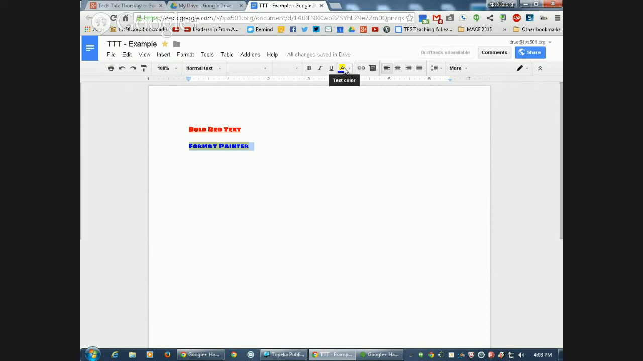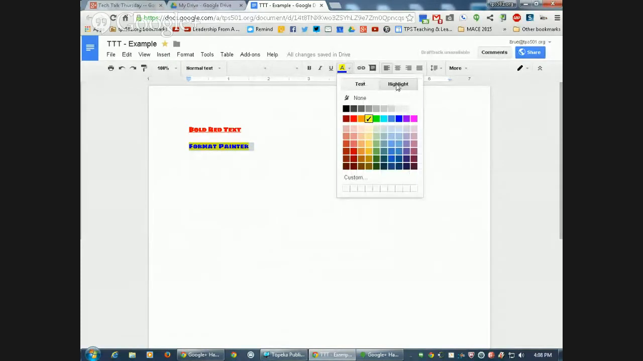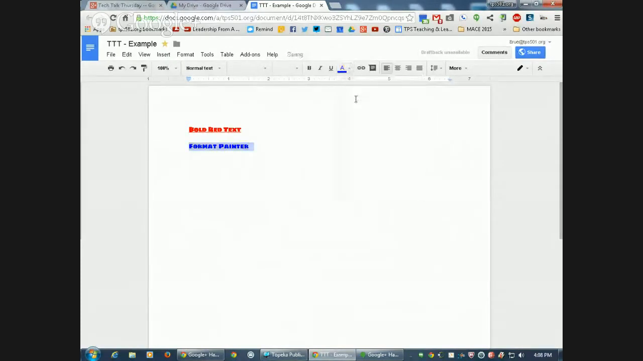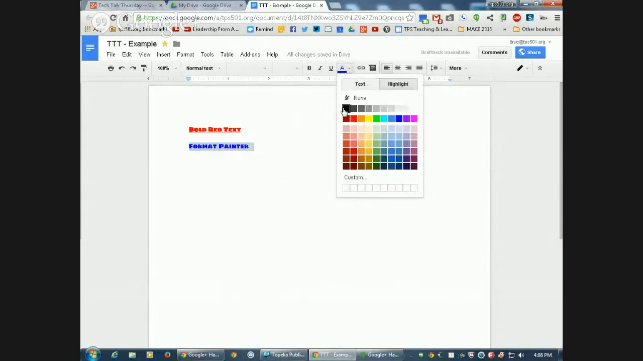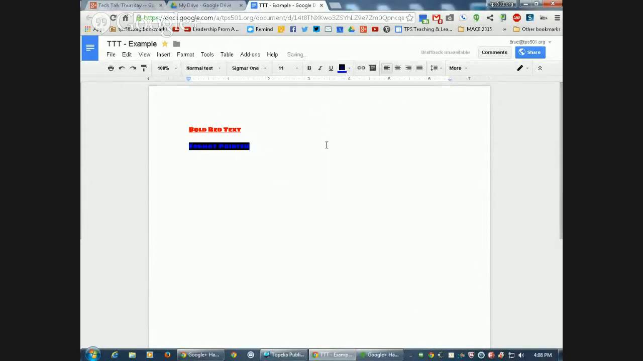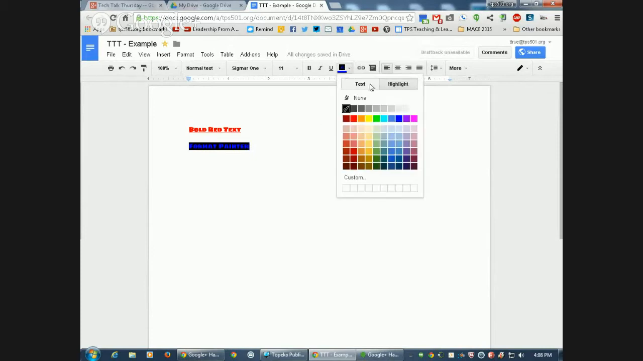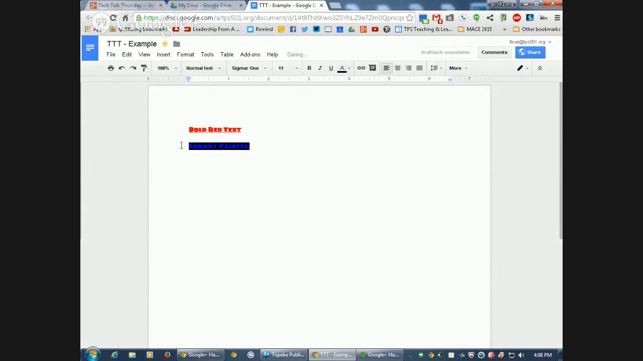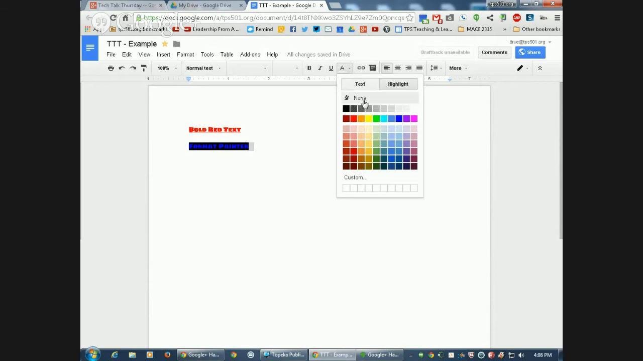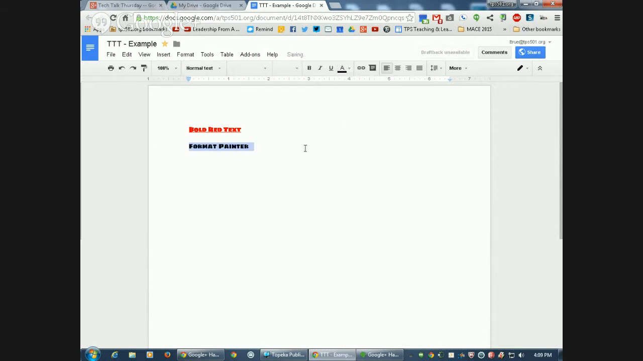And to take the highlighting off, just do it the opposite. You highlight it, come back in, choose highlight and choose none, and then once you select your text, change it back to black. Oop, I had highlighting on. Text, black. I still have highlighting on. Let's try that again. Highlight, none. There we go. Text black. There, got it finally.